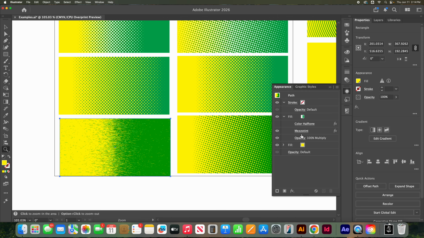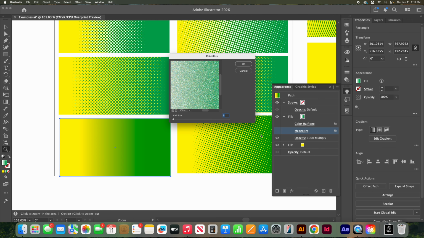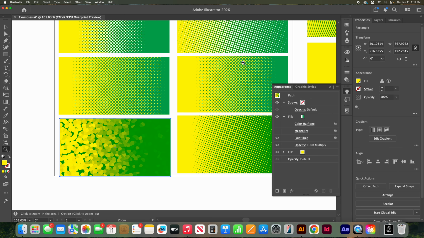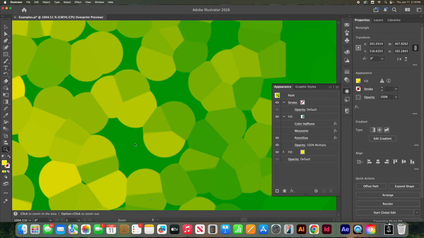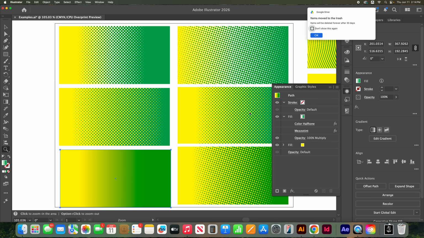So I've gone over mezzotint. Let's look at another one. Let's go to effects, pixelate. Let's try pointillize. I don't think this one's going to be very successful, but I will try it. No, this is not. As you can see, these are not solid colors. So pointillize does not work.